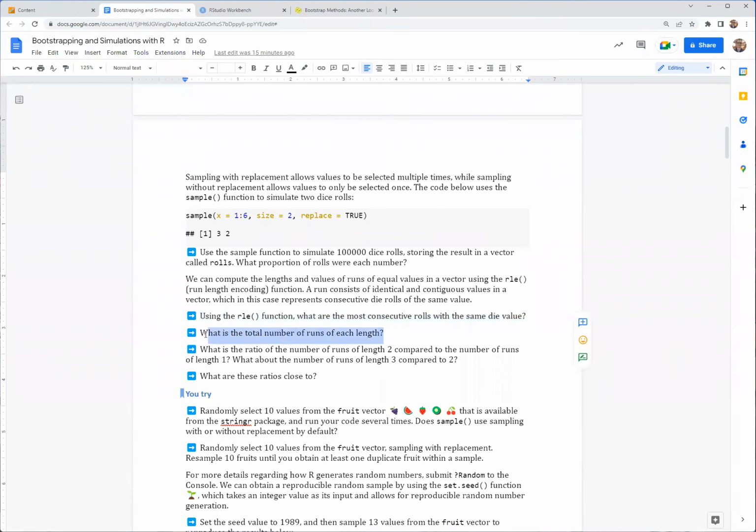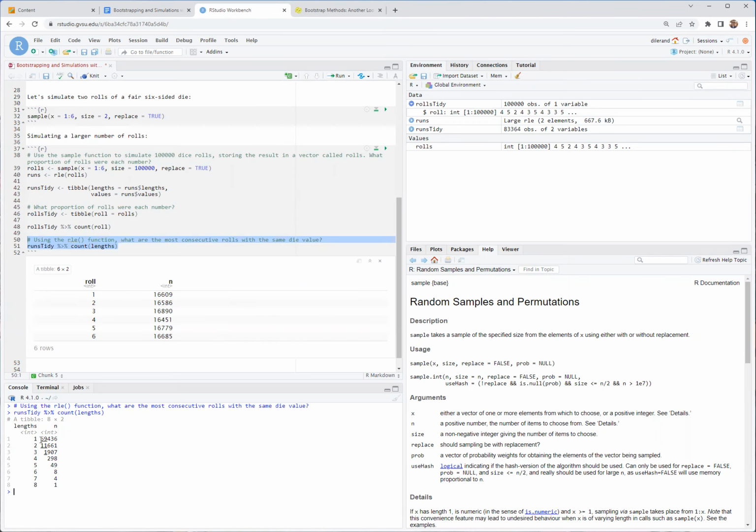What is the total number of runs of each length? Okay, so here we can see, using the count function, roughly 69 or 70,000 runs of length 1, 11 or 12,000 runs of length 2, about 2,000 runs of length 3, and so on.